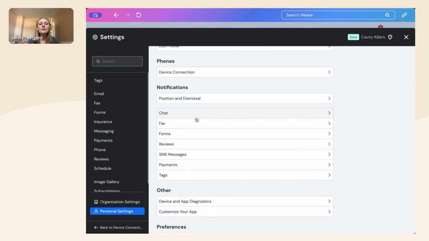So we still have those pop-ups that we know and love in the new Weave experience. And these are all of our features that pop up. You guys may see less features here, and that just means that you might not have all of the features in your packages, like forms, things like that. You may not have if you haven't been using your digital forms.